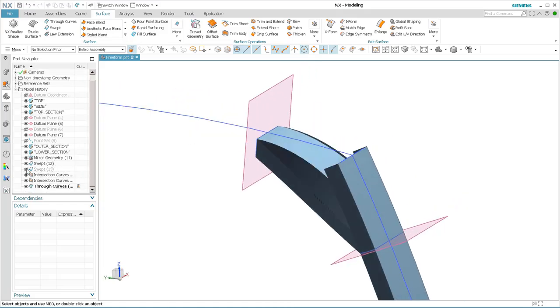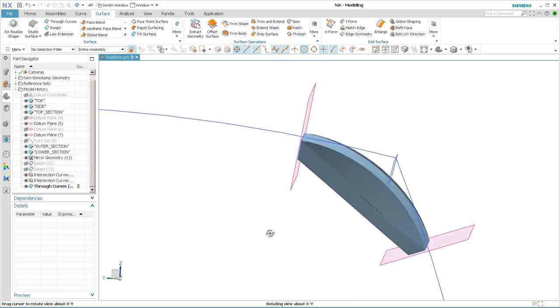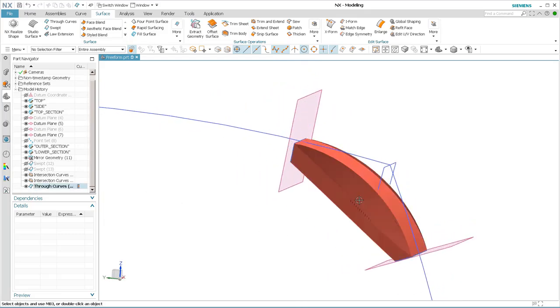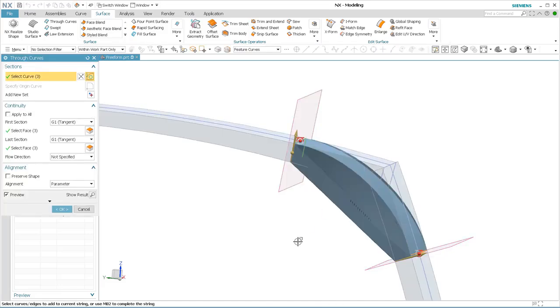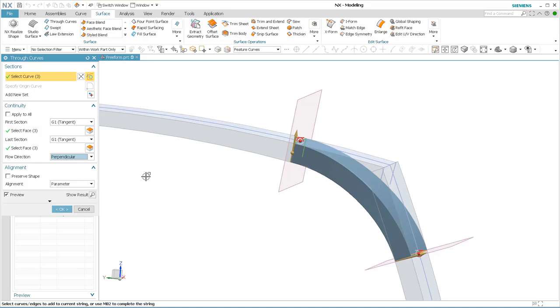So let me go ahead and hide the swept. At this point, I'm just going to simply double click on that surface. And with that, I have the option to change how the surface flows from one to the other. Currently, nothing is specified. If I change this to say perpendicular, you'll see it cleans everything up.